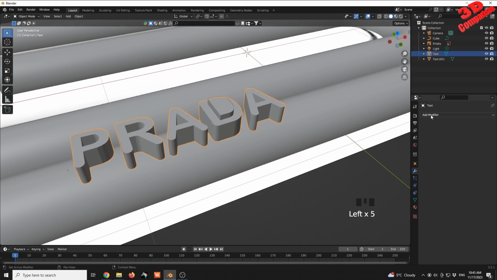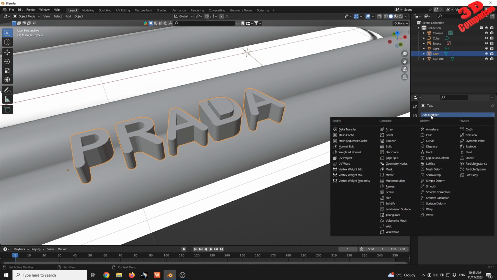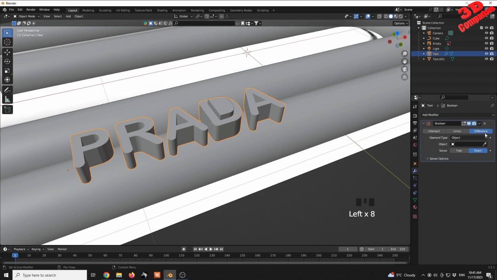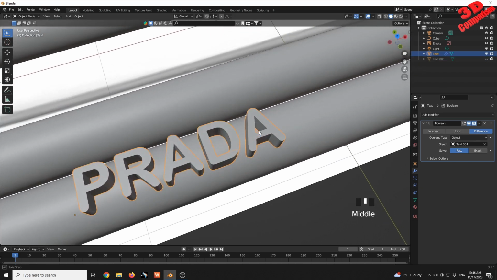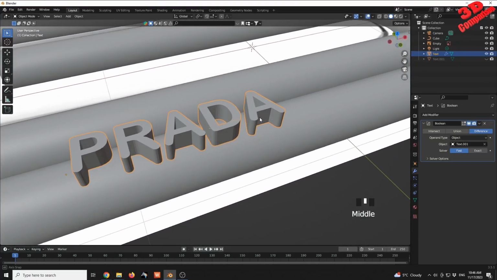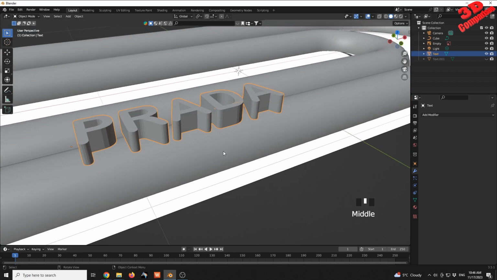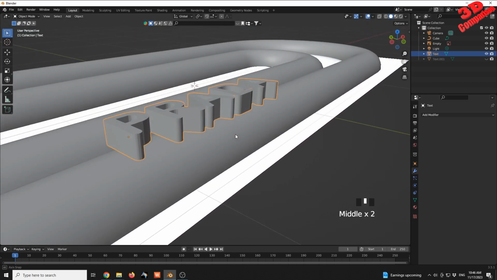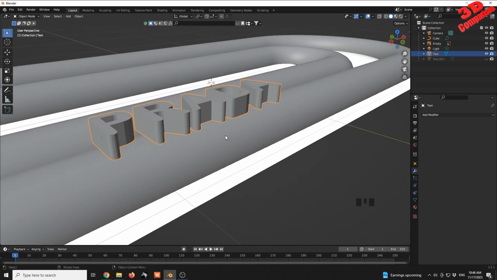Now with the Prada text selected, go on Modify, add a Boolean. The Boolean should be on Difference, and we should use the Fast solver, and for the secondary object I'm going to select that D element, and we're going to see that if you hide that, this will be the final mesh. Have that Boolean applied because we are going to move everything closer to the paper clip, so we can have that cut.